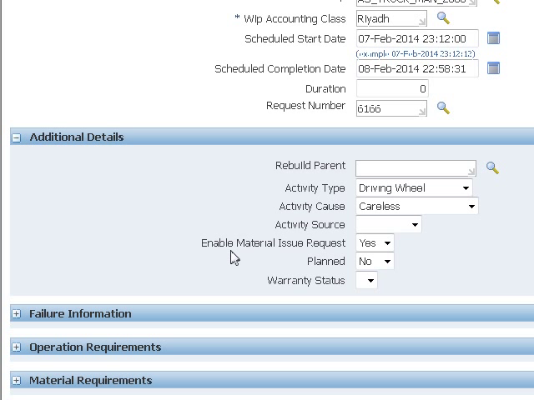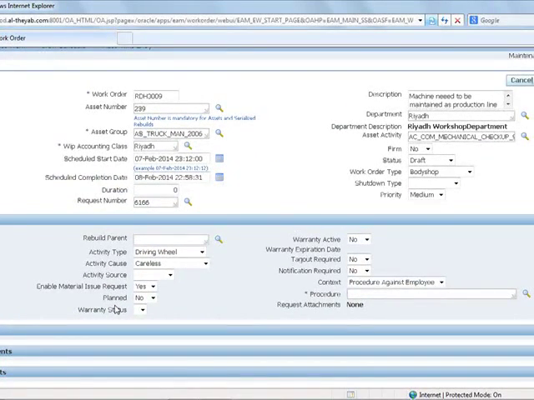Here you can enable material issue request. This automatically issues requests and raises a purchase requisition if you are asking for a service, or if you are doing any outside processing. For example, you are doing extra external maintenance, or you don't have the capabilities or the experience, or even the qualified labor to do certain maintenance. Do you want to do it outside with professional people?